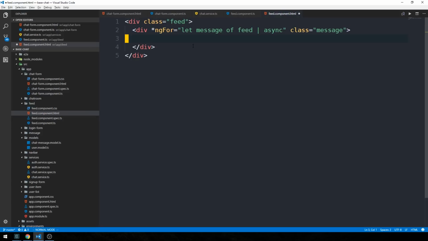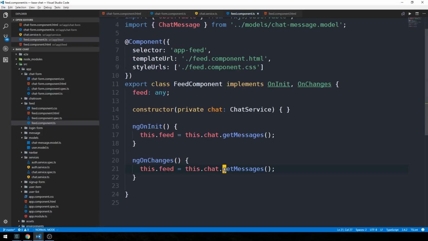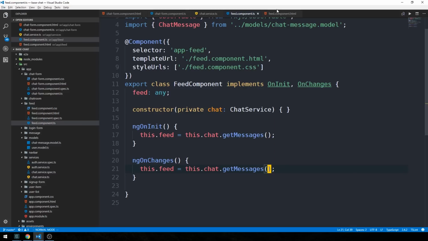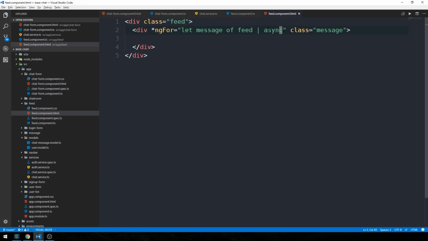And this pipe async here, this syntax, is actually going to subscribe to our feed observable, which is getting set here when we make a call to getMessages. And so I could subscribe here at the component level, sorry, I could subscribe here by calling .subscribe. And then I wouldn't need to subscribe at the template level. But this is just a nice terse syntax for subscribing to this feed observable.